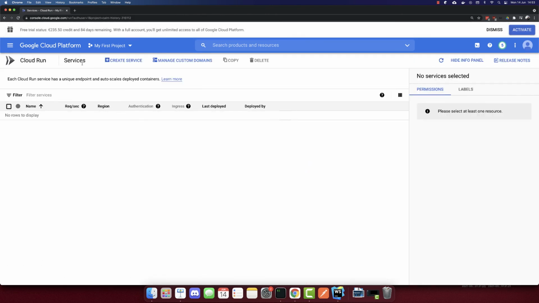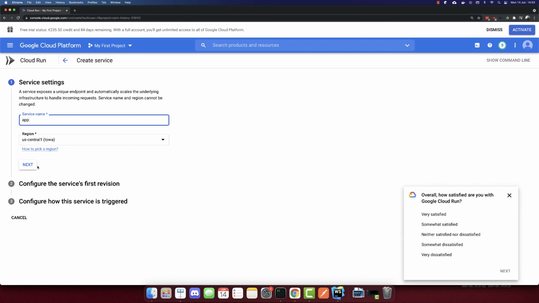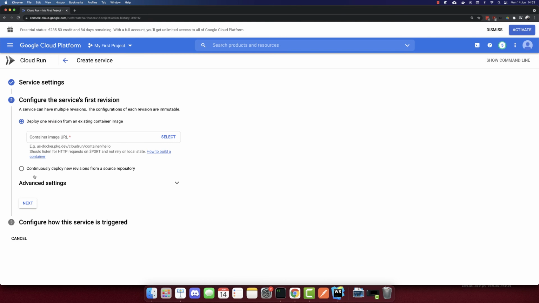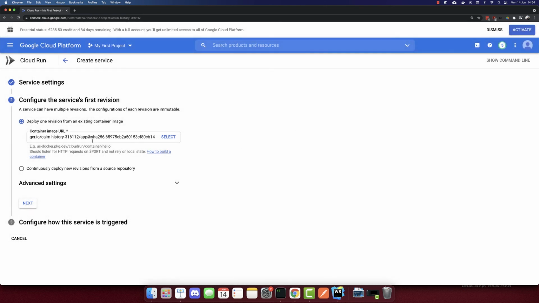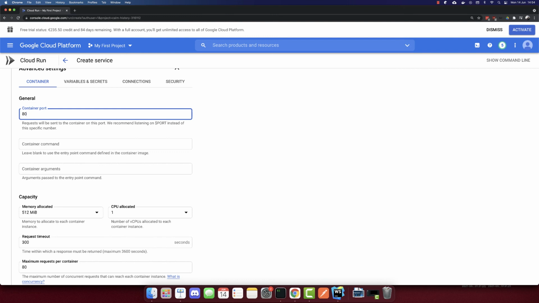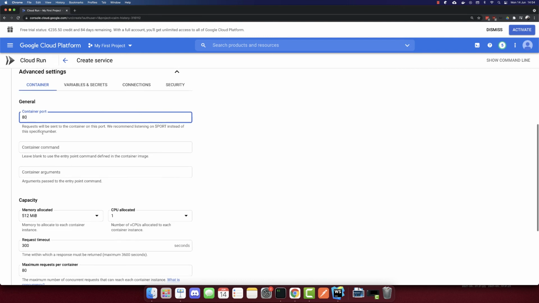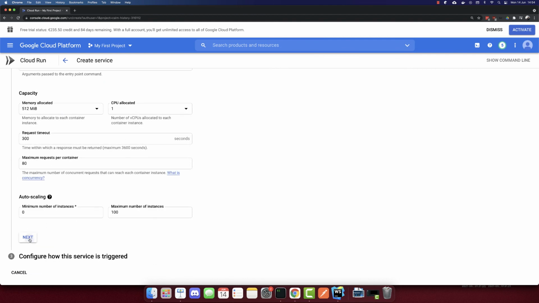So here we need to create a service. We need a service name. I'll call it app. The region, you can select your own region. We need the container image URL. So here we can select it directly, and this is the last container that we pushed. So I'll select this, and this was our container. We can add some advanced settings here, like variable secrets, etc. But the only thing that we will change is the port. So our container port is 80. So I'll put 80 here, and we don't need to change anything else there.